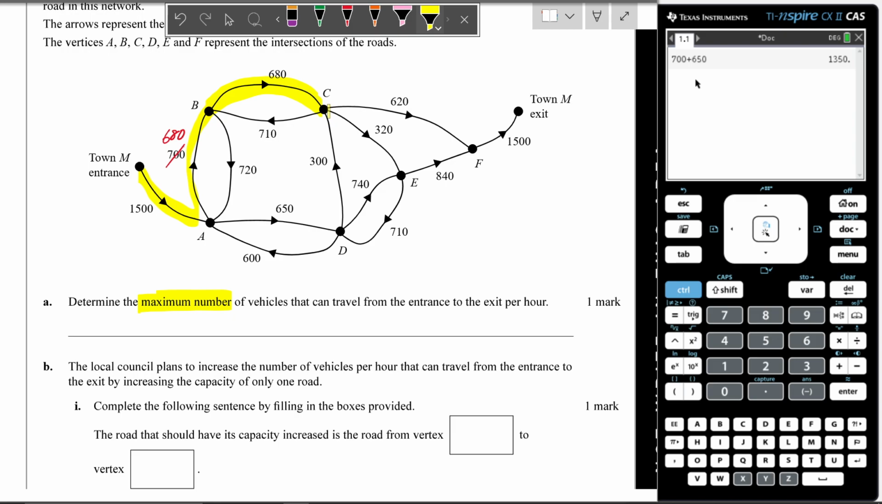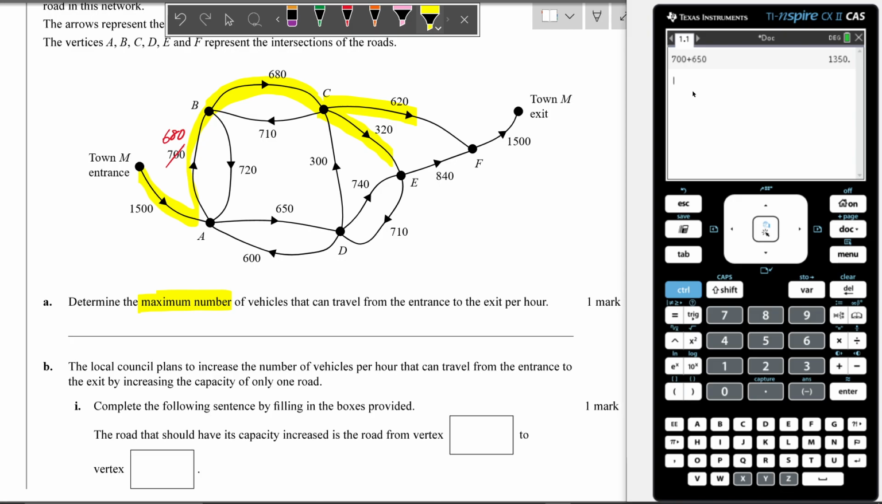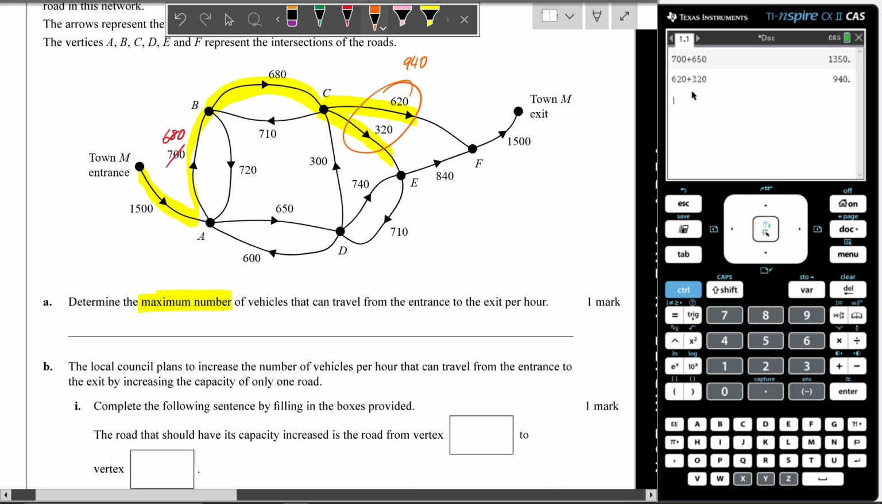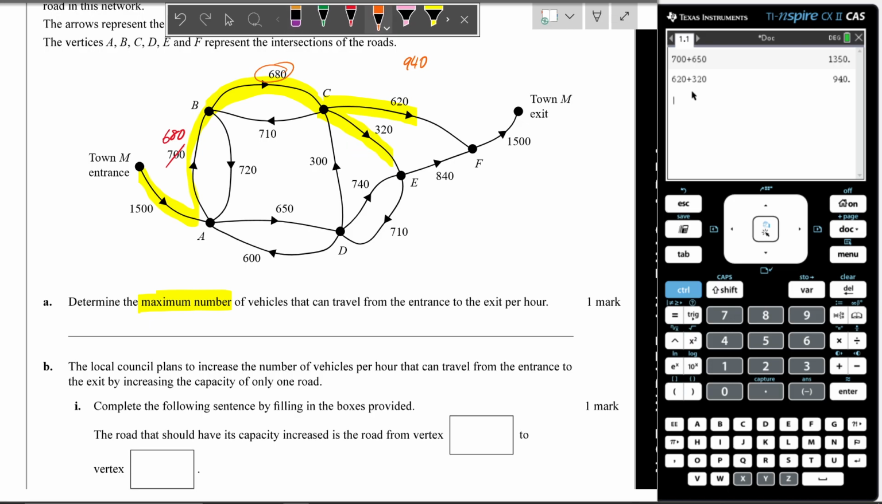Now we come to a point in which it splits. We've got 620 or 320. So if we look at that and we say, well, can 680 maintain a split of 620 and 320? Well, obviously not. If I have 620 plus 320, that's a total of 940. So if we just come here for a moment, I'm going to write, this is 940 cars going through both of these combined. Well, 680 isn't enough, but let's also remember that I have some cars coming through this way as well.